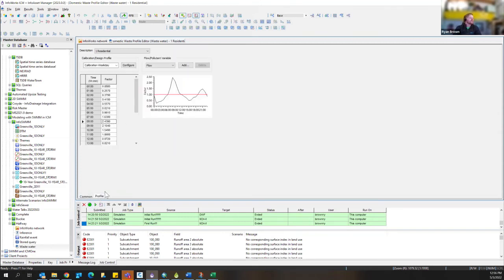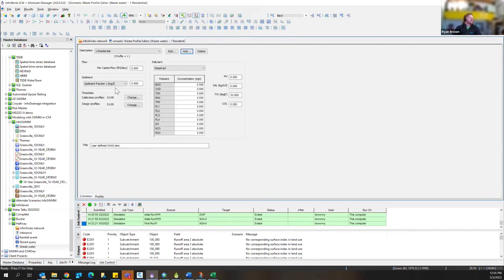So basically, that factor during that time period gets multiplied against this per capita flow per day. And then what Hunter was showing with updating that population parameter, that then gets multiplied against the population in that catchment. And that's how it comes up with flow for the day. This is in cubic feet per day. 17 is roughly 130 gallons a day. Pretty typical for what you would expect to see in a system.